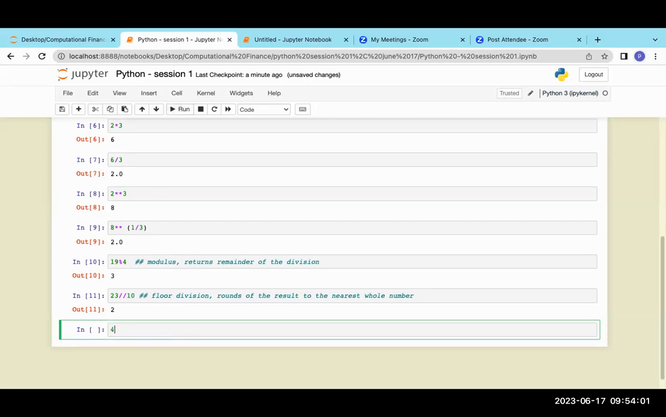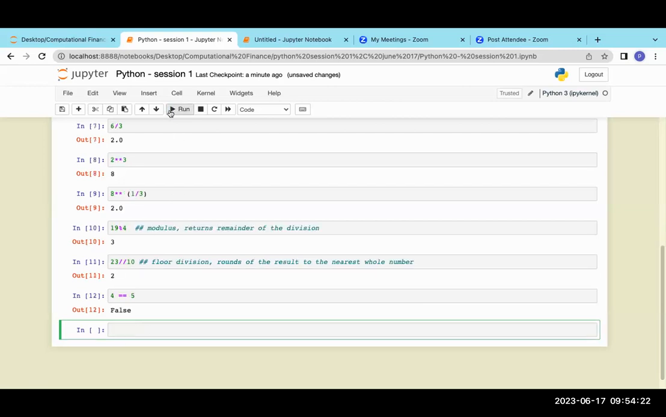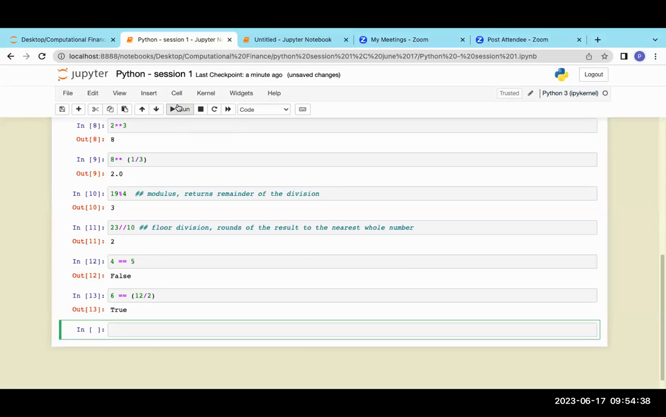Now, this double equal to sign is an equality check in Python. What it is going to do is compare the left and the right hand side, and it will give you a Boolean answer, which is either true or false. So it's actually comparing 4 and 5. Is 4 equal to 5? The answer is no, so it will give you a false. Now 6, I'm going to do equal to, and I can put an expression also here. What do you think this will return? This should return true. Yes.